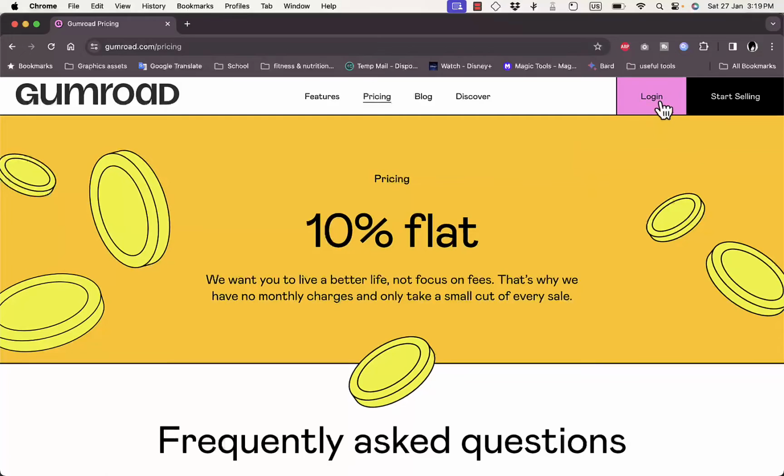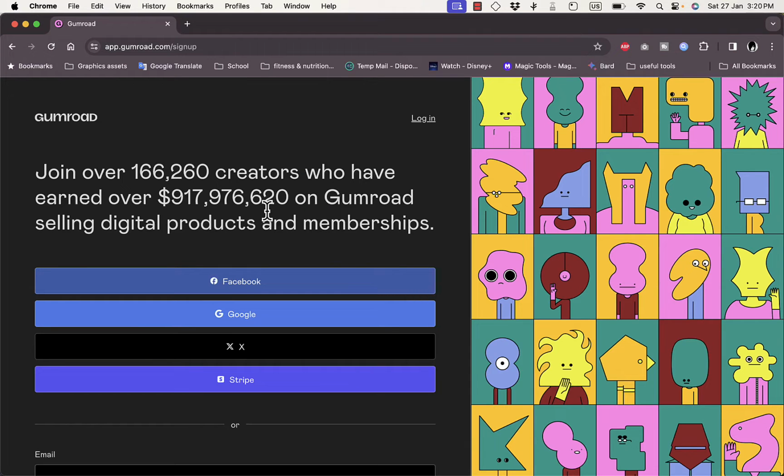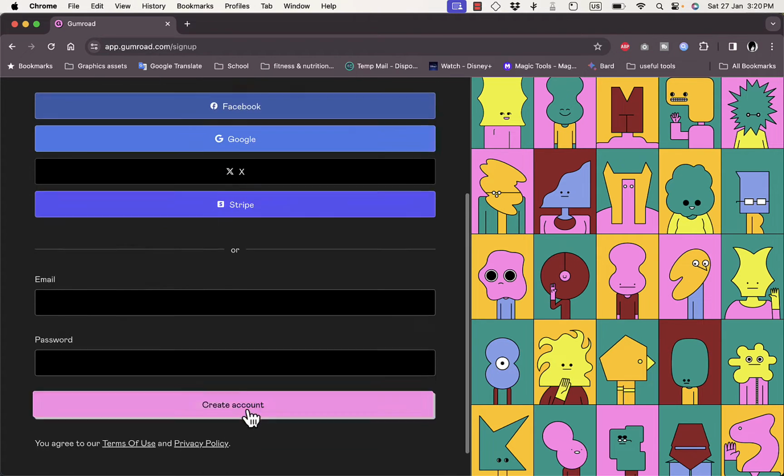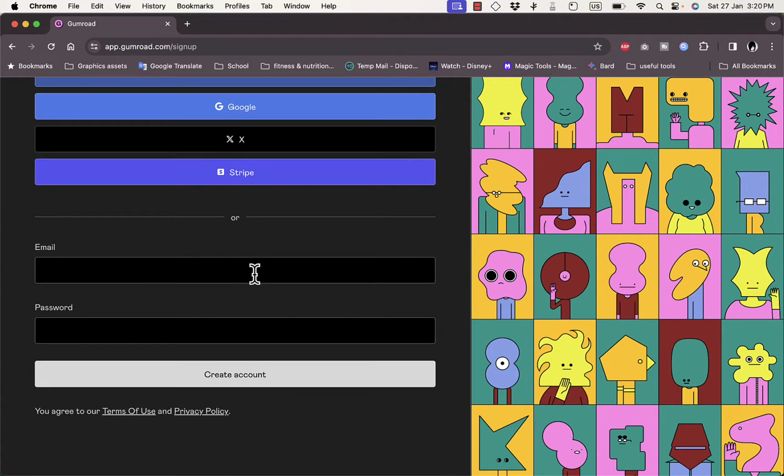So here you want to log in if you already have an account, or click on start selling to create your account. So I'll just click on start selling here. So here you can sign up with Facebook, Google, X or Twitter or Stripe, or sign up with email and password. So that's what I'm going to do. I'm just going to go ahead and sign up with email and password. So I'm going to enter them and then click on create account to start creating my account.